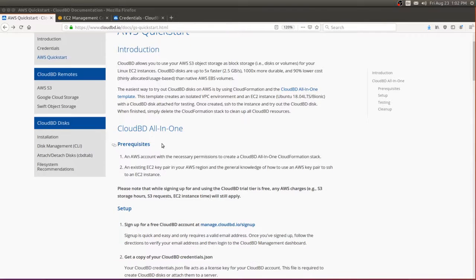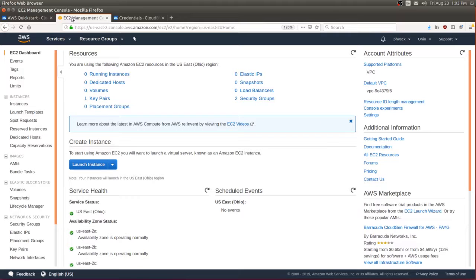First we're going to cover the setup of the all-in-one, and then we're going to go ahead and SSH to the instance once it's created and do a couple of example performance tests. But the prerequisites are you're going to need an AWS account with the necessary permissions to create the stack, as well as a pre-existing EC2 key pair in the region so that you can SSH to the instance. So it's probably good to also have the AWS console open in another tab.